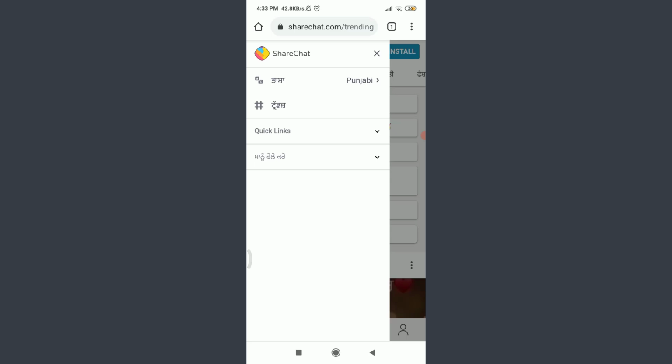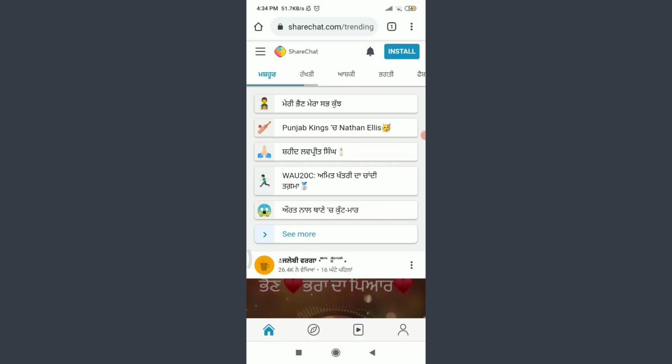So just by doing it, you can see that my font language has been changed from Hindi to Punjabi. So these are all of the Punjabi text here. So this is how you do it.